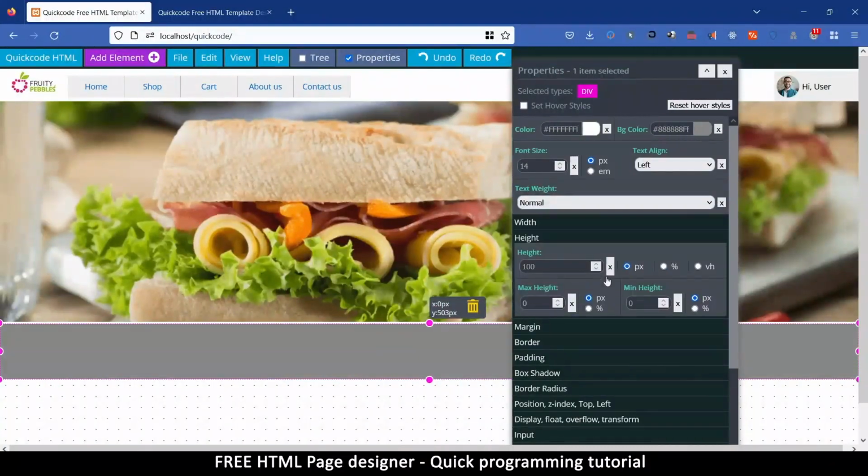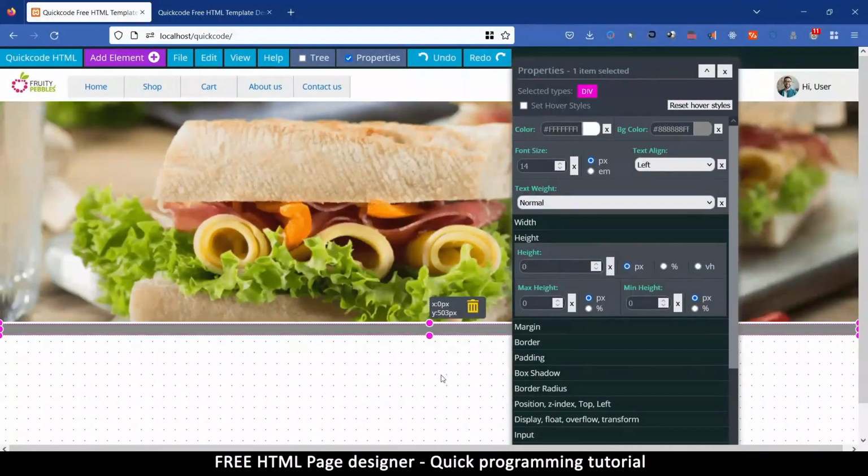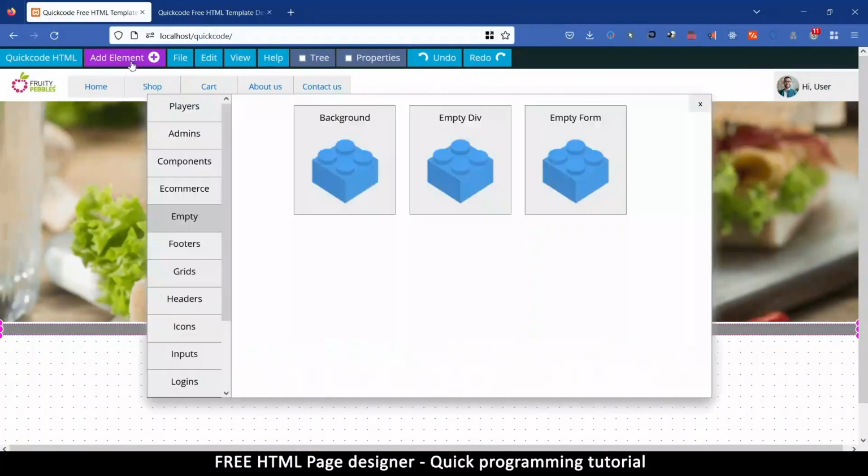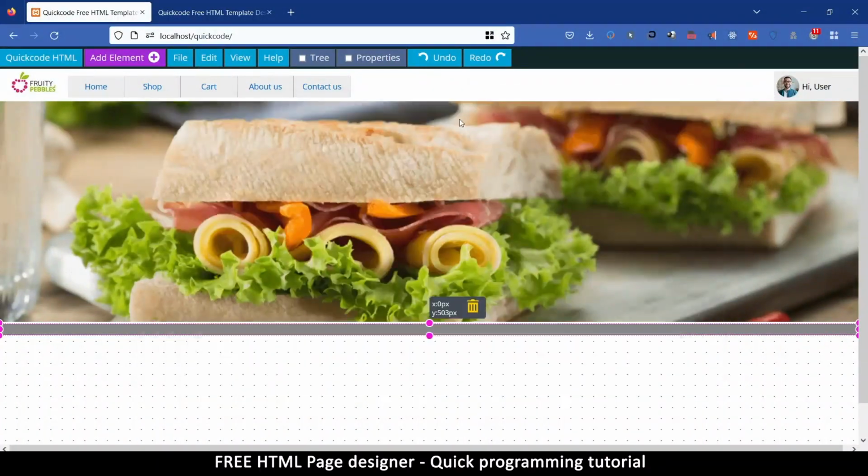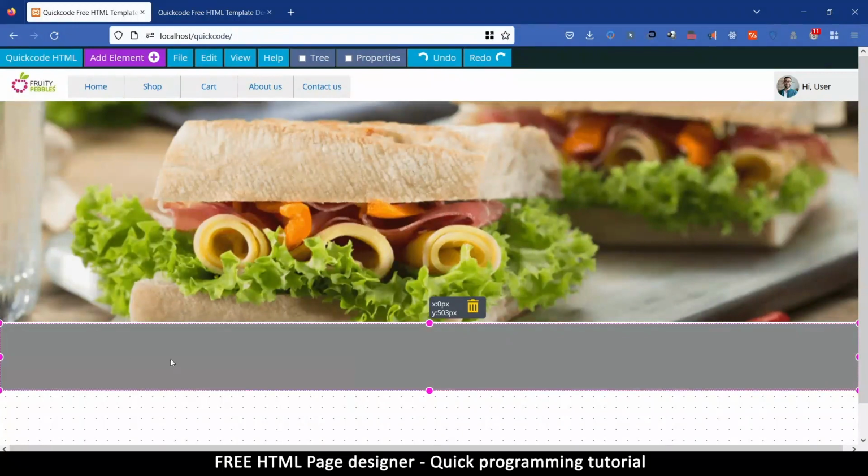I want to remove its height. That way the height is auto. So I'll leave it like that for now. And what I want to do in here is add in a new div, so an empty div in there. Now I can't see it, but it's here. If I hover on it, I can see it there.